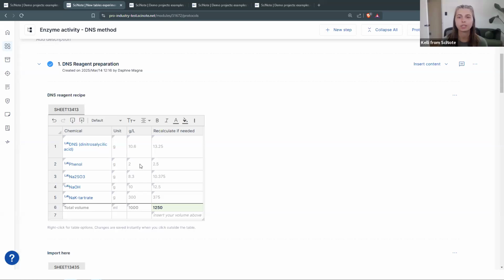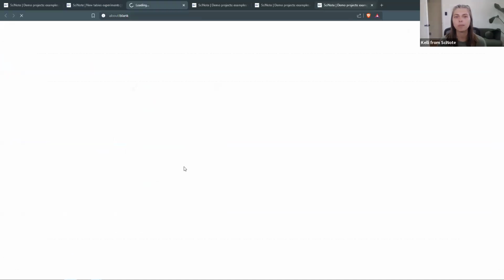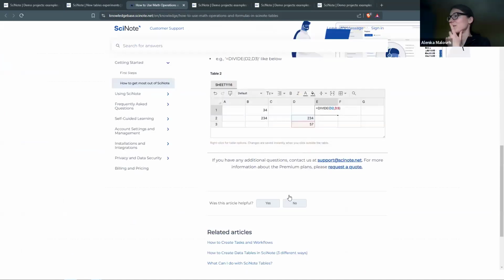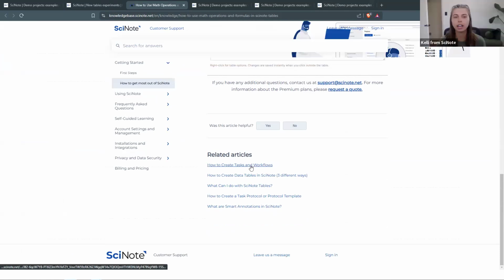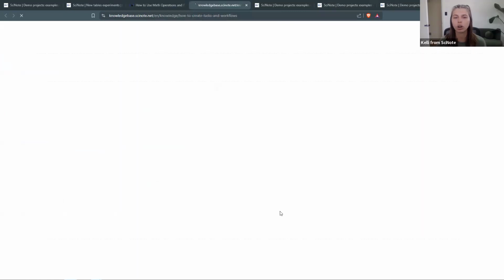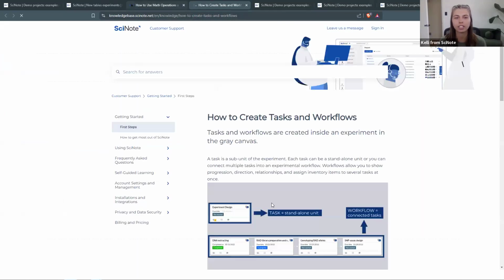Okay. And then someone asked if there's a list of keyboard shortcuts. I can answer this one. I believe in one of our knowledge base articles, I think it was called something like "What can you do with SideNote tables", there is, I think, the majority of the shortcuts included, but I'll have to double check to make sure that all of the shortcuts are listed in this article.